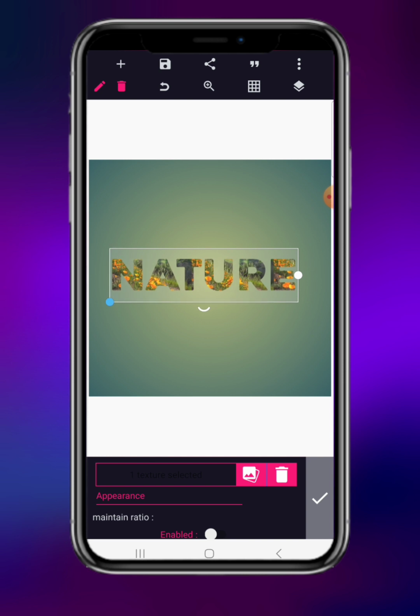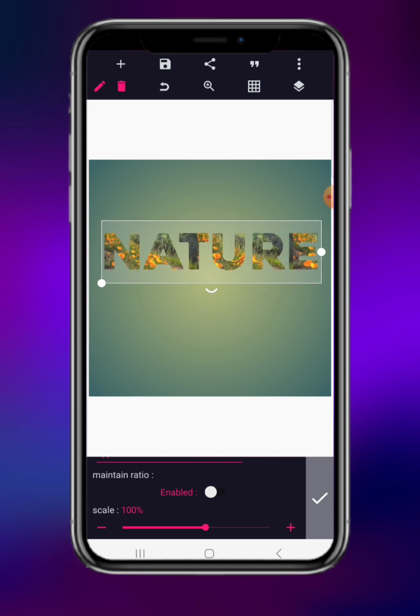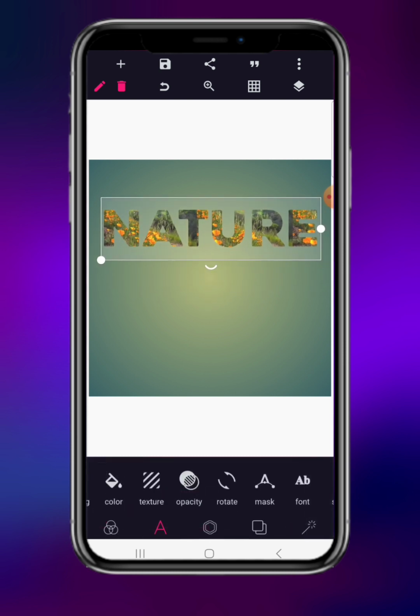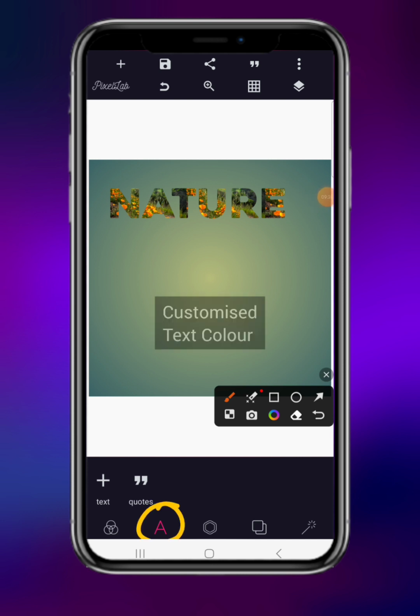Now if you are not satisfied, you can always click on it to maintain the ratio, or you can scale it out and scale it in. It all depends on you, but then I just want it to be normal and look something like this. Great, good. So I'm just going to leave this here. Then the next thing that I want us to note is how to customize your text. So the next trick is on how to customize your text.